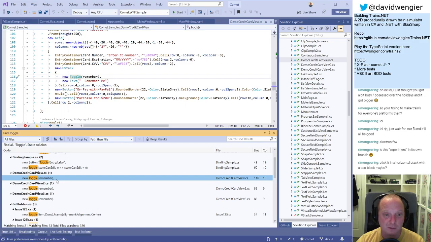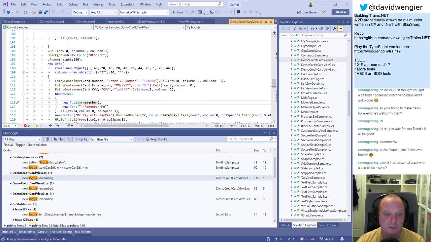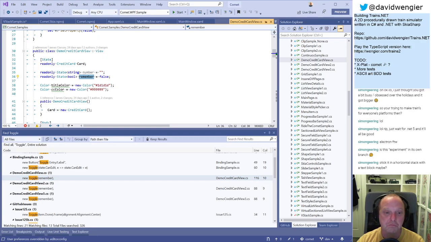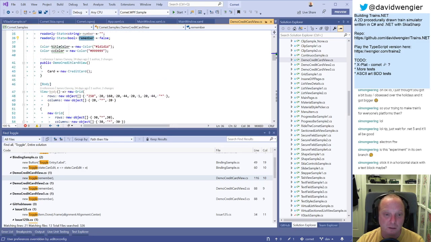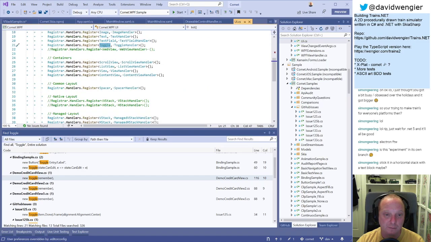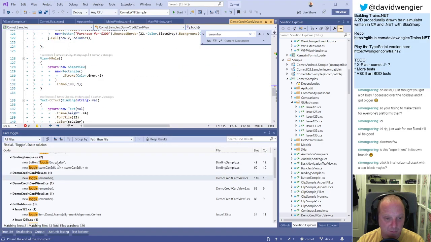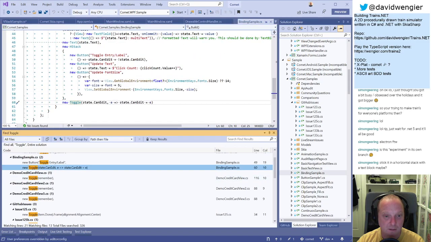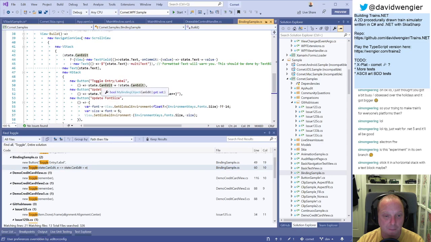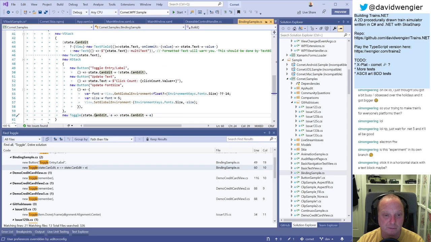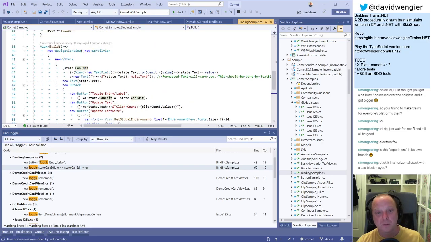Remember me. Oh, it's a credit card form. Okay. What is remember? Is it just a bool? It's a state bool. Okay. That bug. No other members? State that can edit. Oh, the button for toggle. Binding sample. Stack. Yeah, so if you can edit, then it uses a text box, otherwise a label.